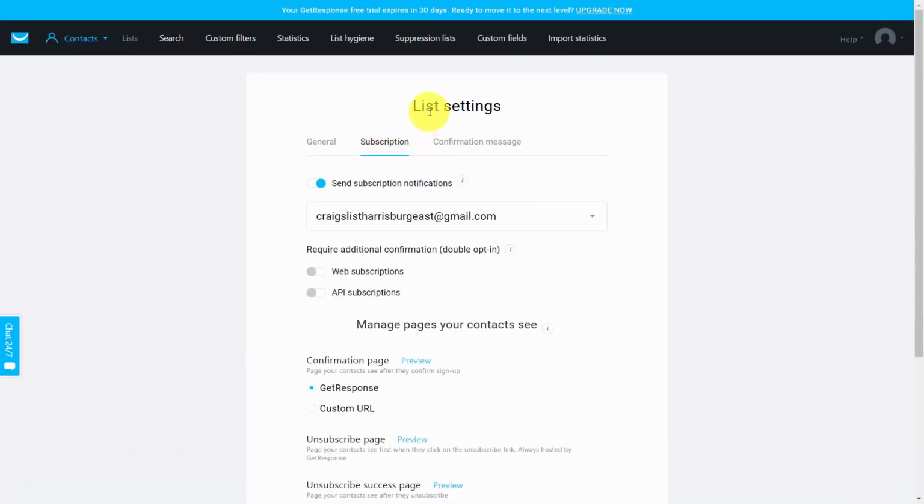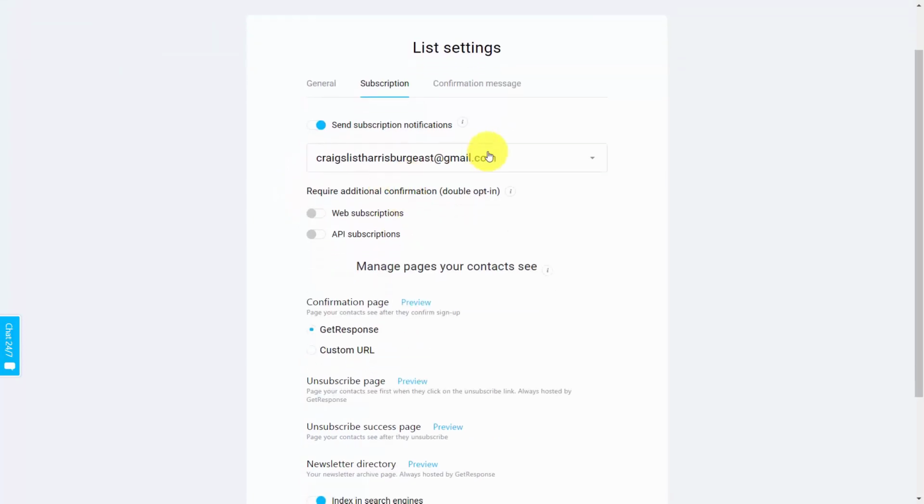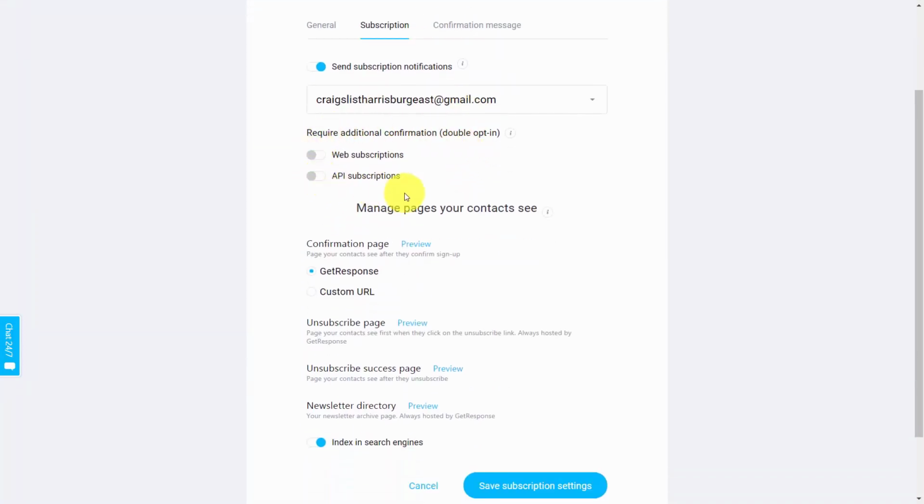You'll then need to look at your specific list settings with respect to subscriptions. You can send all of your subscription notifications to one email, which you will designate. You can also determine whether you're going to have those that are added to your email marketing list confirm their subscription if they come through a web subscription or if they come through API. You can determine that here in this area.